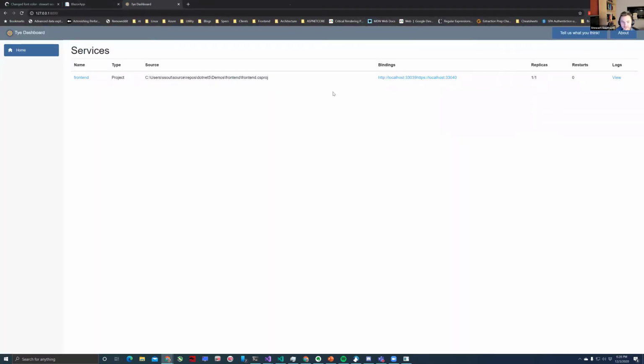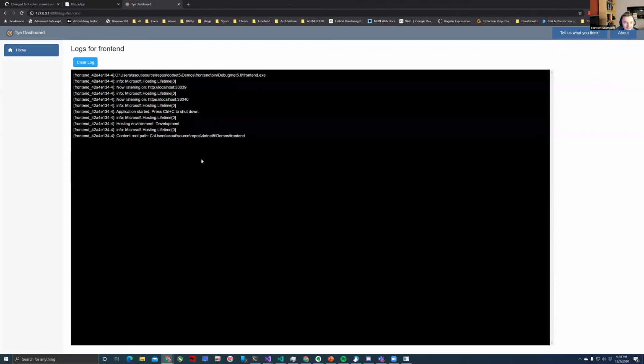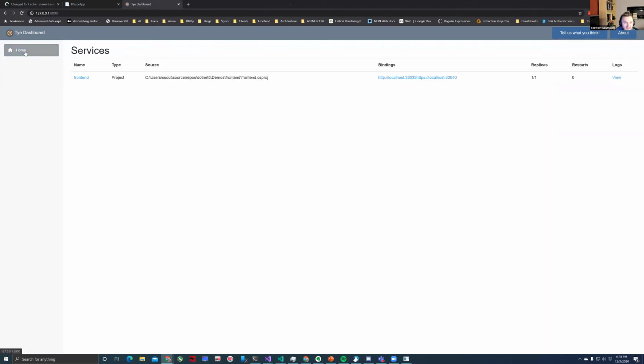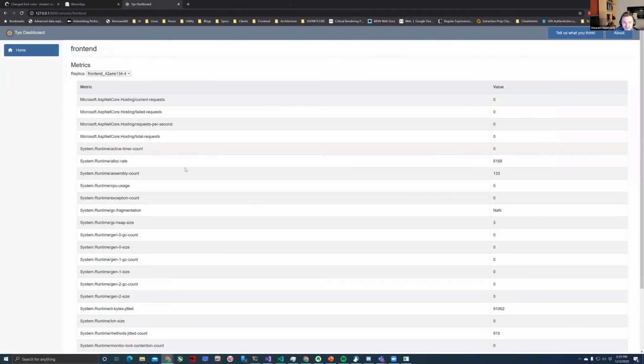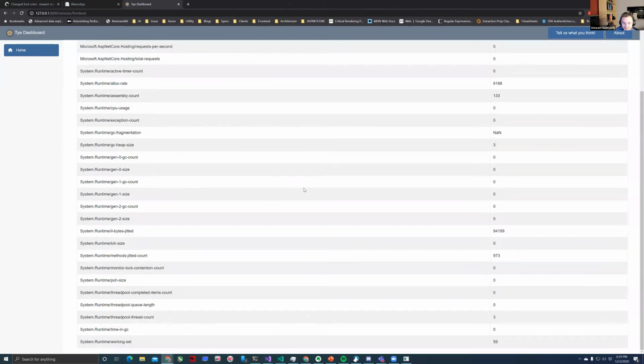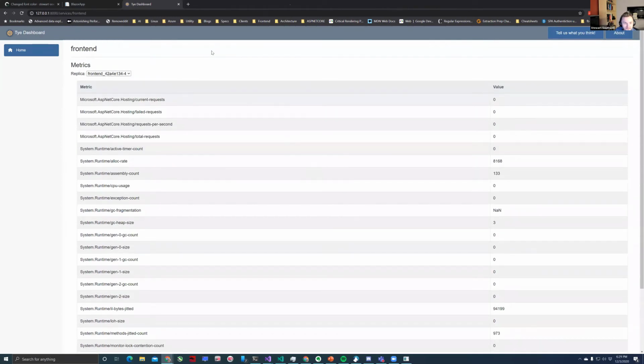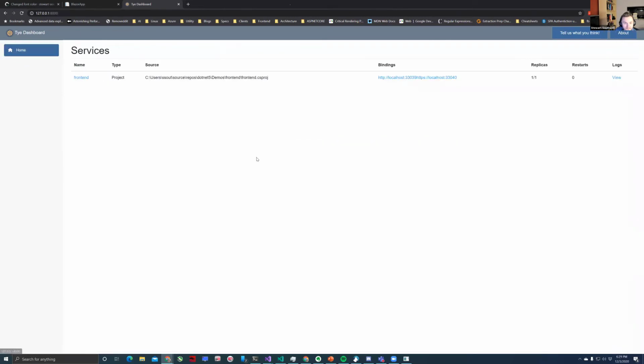And so our dashboard is basically composed of our bindings. So this is what a service is actually listening on, how many replicas it has, and you can view the logs associated with it. And you can also view the metrics involved. So these are performance counters that it's picking up. And so the dashboard is basically just the UI that displays all your services, et cetera.